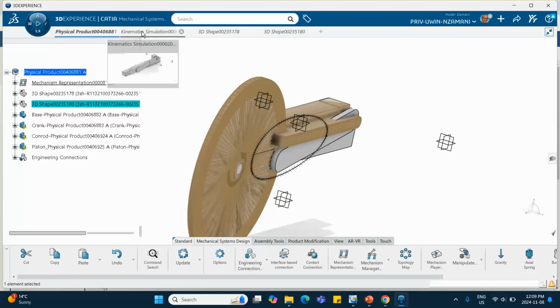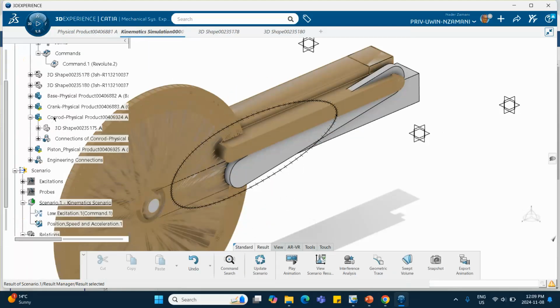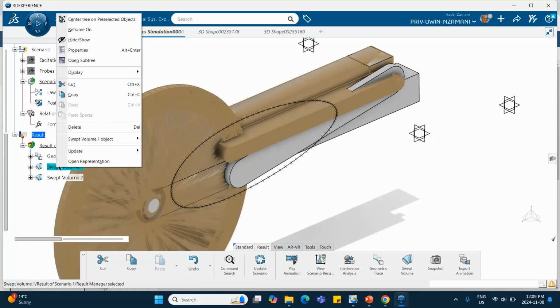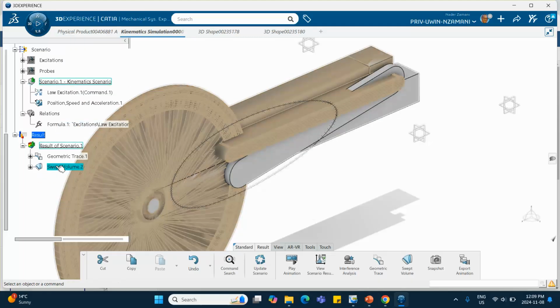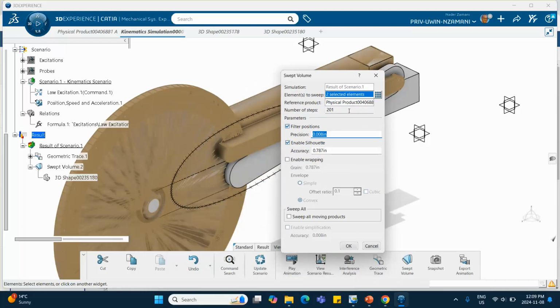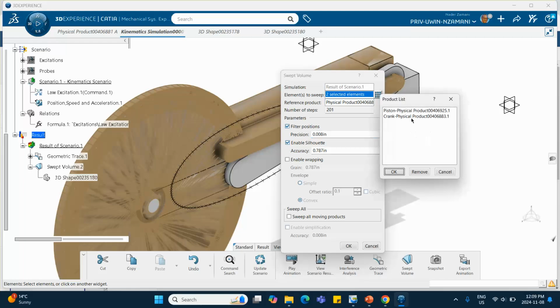So let me go ahead here to the kinematics, and under this swept volume, the first one is not what I wanted, so I'm going to delete it. Second one, double click on it. It allows you to pick stuff, or click on this. You see that? Click on this and say, just show me, for example, the piston or the crank. Just show me the part. Let me remove the piston.